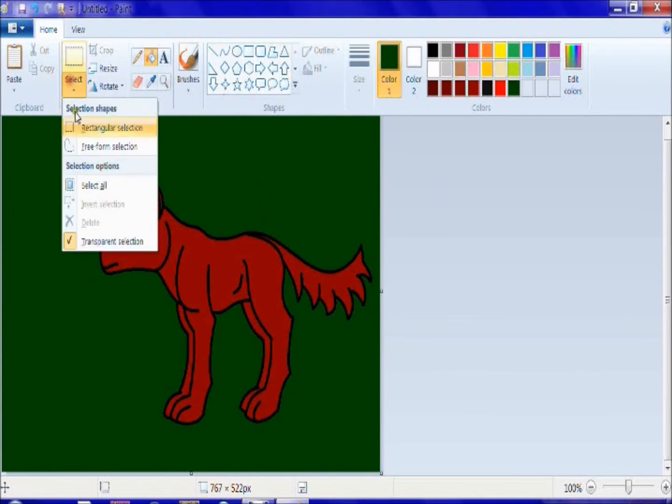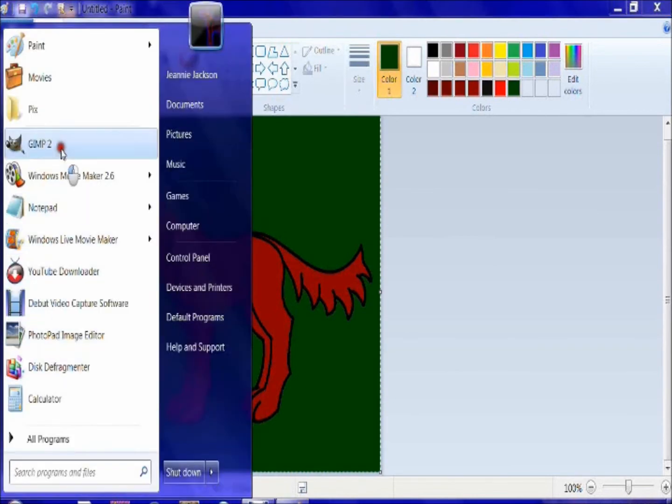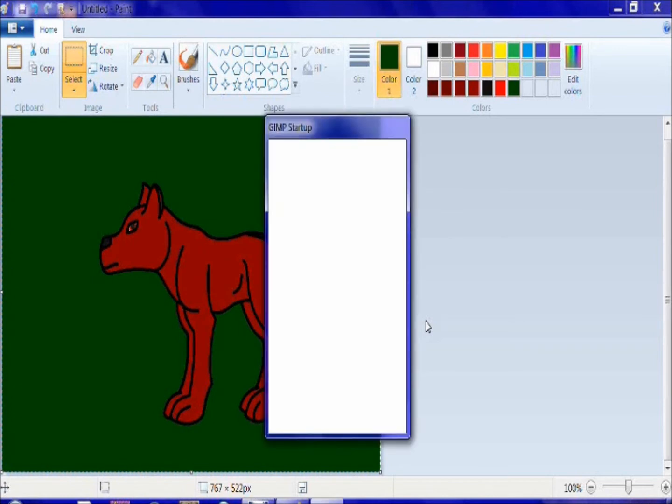Okay, so select all. You don't want transparent to be on. Copy. And GIMP 2.6. If you don't have GIMP, I recommend downloading it. You could put so much detail on your pictures. It can look like this, to what you're going to see at the ending. It's really good, and it's free. It's completely free. You don't have to pay a penny for it.